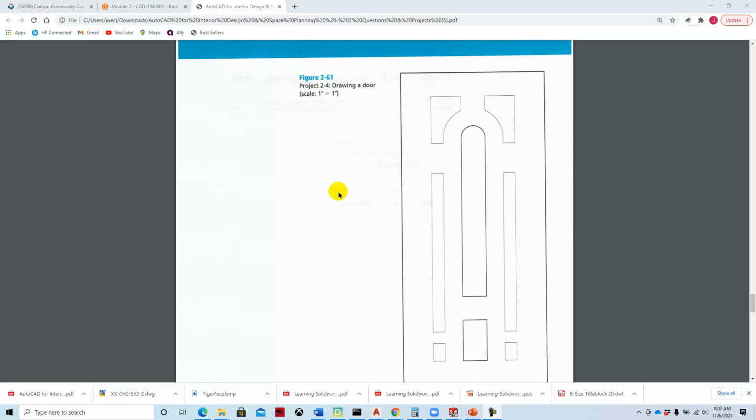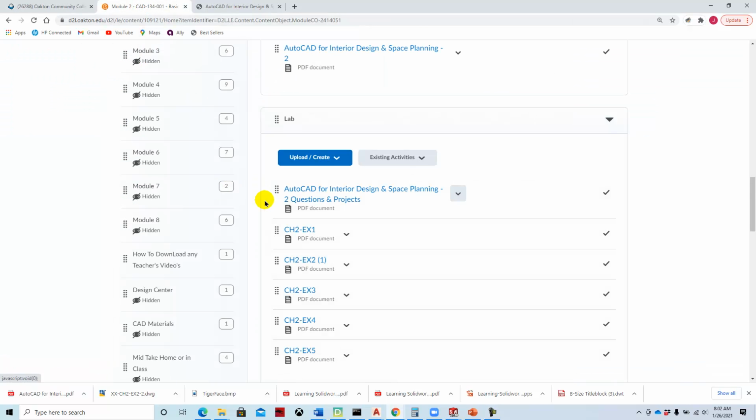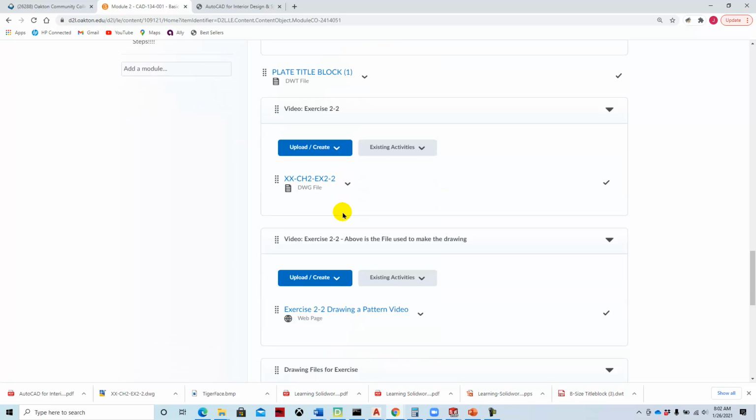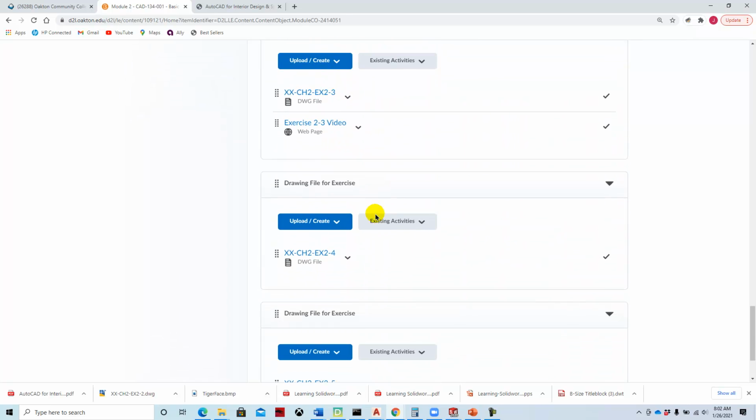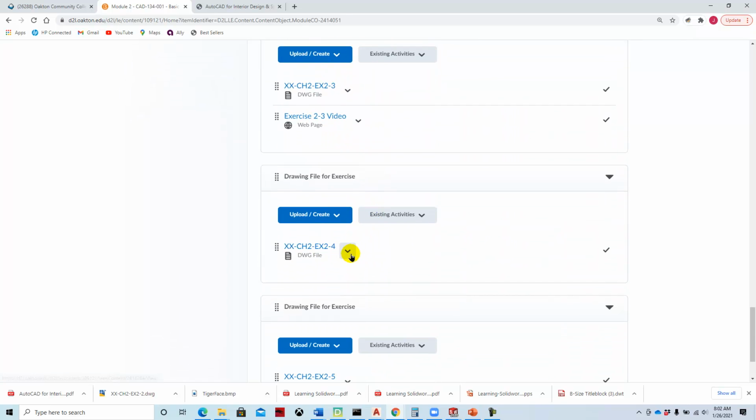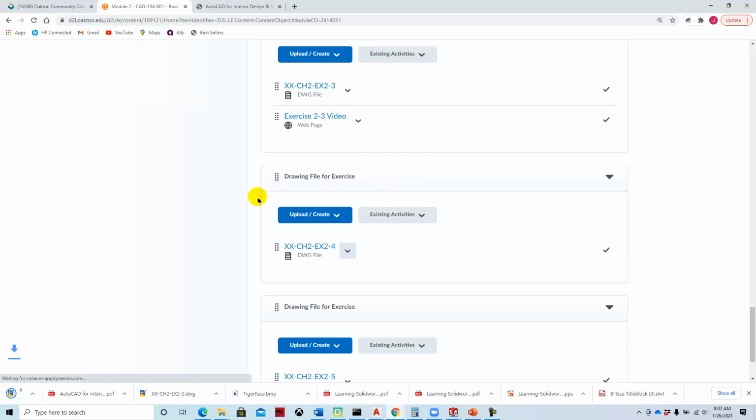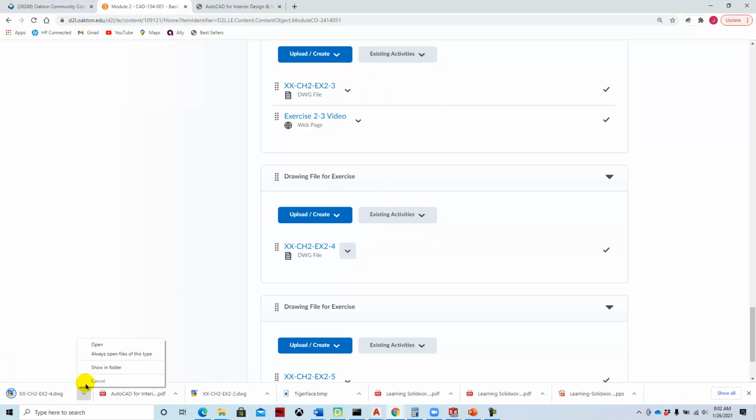To get started on this project, we're going to go into D2L, and we have a template set up for you. And so we'll go over to our exercise template, which is right here. We'll download that, and then we'll open that.